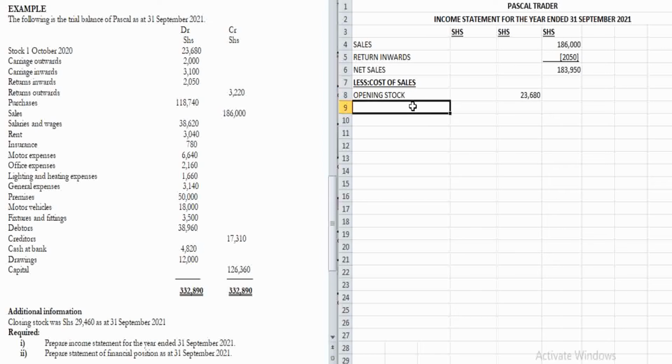Do we have purchases during the period? So check whether you have purchases. Yes, we have purchases, amounting to 118,740. We put it in the first column for adjusting the purchases, or what affects the purchases. So we have 118,740. That's our purchases.